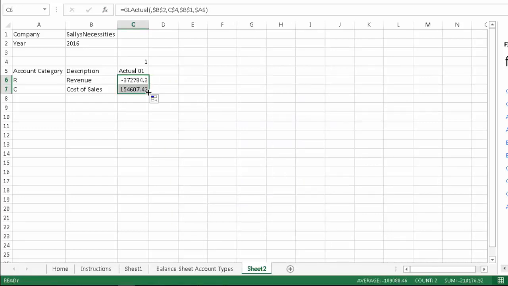As I do so, you can see that my revenue is showing as a negative value and my cost of sales is showing as a positive value. As I'm sure you have guessed, this is because revenue is a credit account type and the sign needs to be switched for it. I'm going to do this again by adding a minus to the formula.